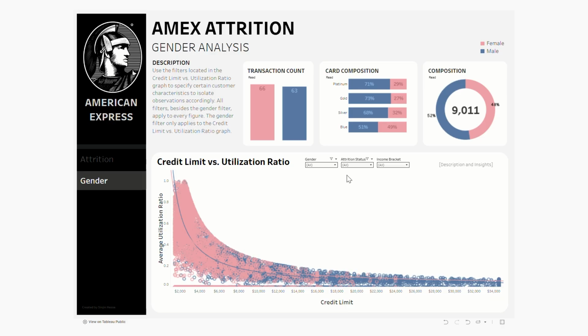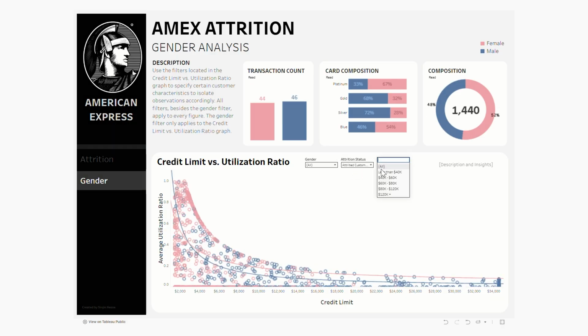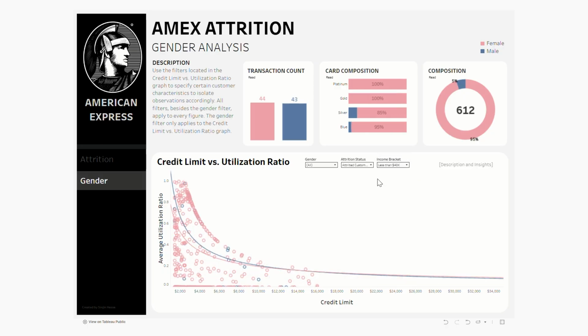For instance, if you want to see only a chart of customers at, say, an income bracket of less than $40,000, you just add them to the filters and everything will update accordingly. If you want to see data for a specific observation, you again just hover over one of the points and it will tell you the customer ID, their status, gender, credit limit, and average utilization ratio.